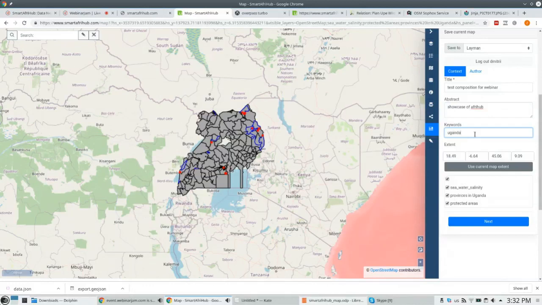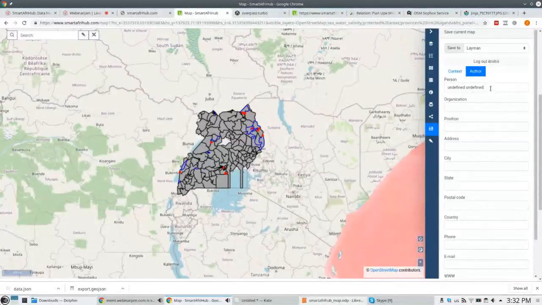Keywords, for example, Uganda, Copernicus, OpenStreetMap, Wiki. Extend, use current map extent, and then you press, well, this I don't know what it is, but here I select the layers that I want to be in the composition. I click next. Here is the person, I put my name, Dima, organization, Plan for All.